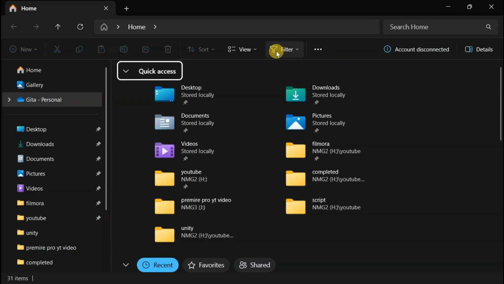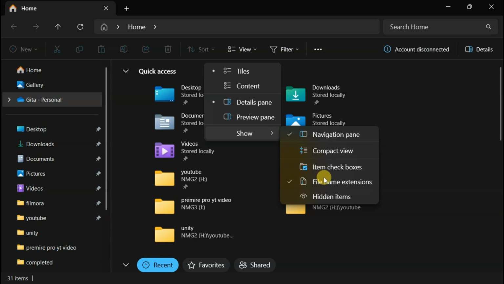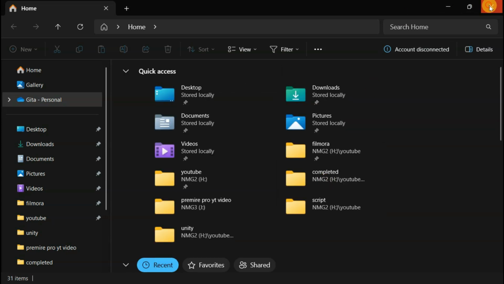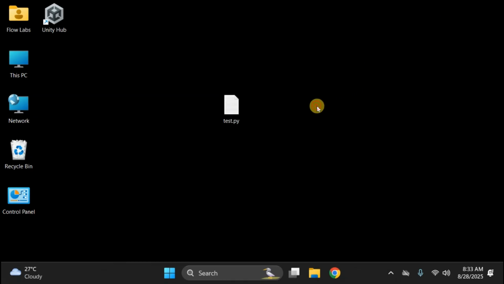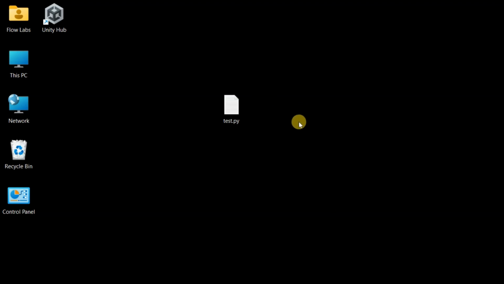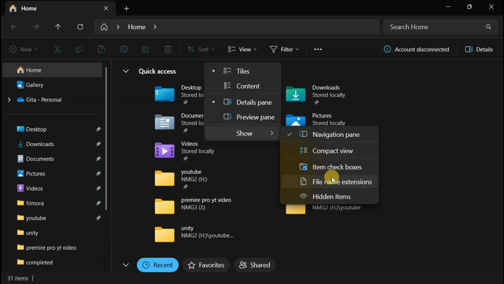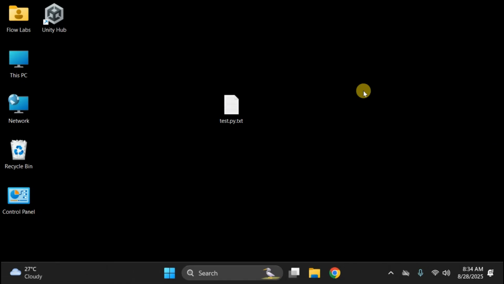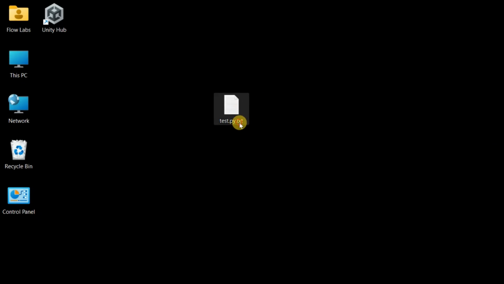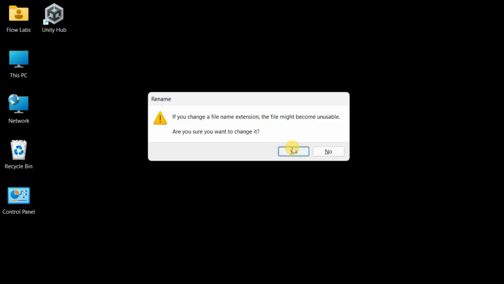Here's the sneaky part. If you haven't enabled file extensions like we did, your file will appear to be named test.py, but it's actually a .txt file in disguise. You can catch this trickery by hovering over the file. It'll say file type text document instead of Python file. If this happens to you, no worries. Just enable file extensions like we showed you, then remove that sneaky .txt from the end of your file name, keeping only up to the .py part.